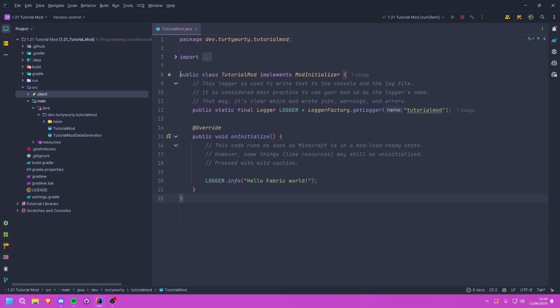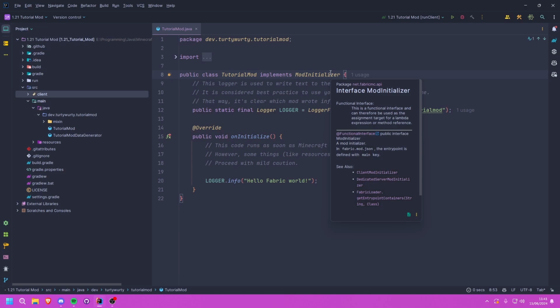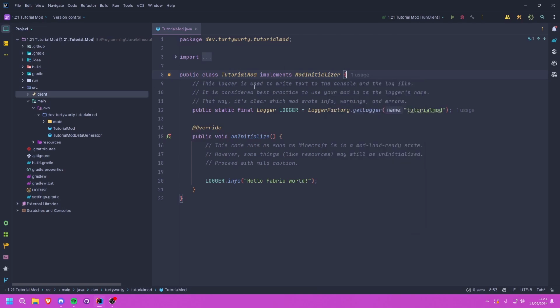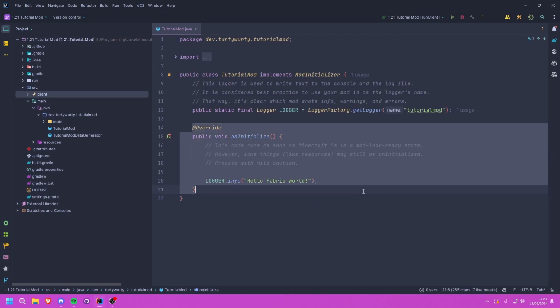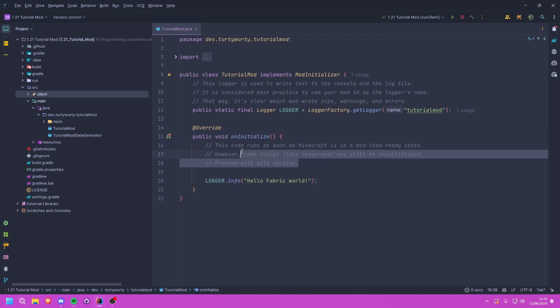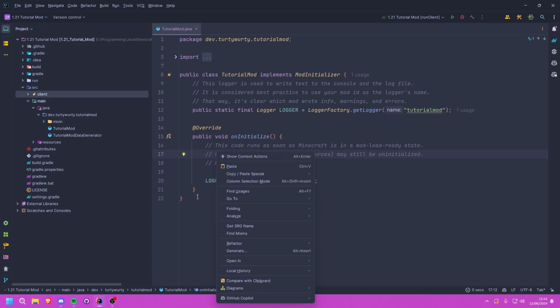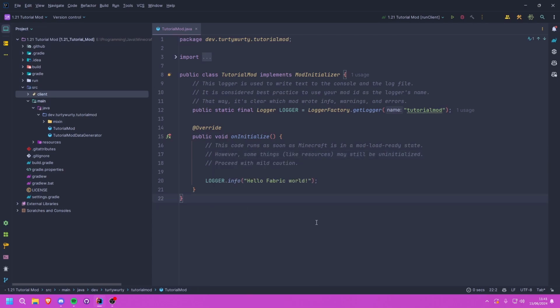So basically this is your main class of the mod. This has to implement the mod initializer class, which is what Fabric uses to determine the entry point, basically. So this is your initializing class. This is the first class in your mod that will be loaded and constructed. And this onInitialize method will actually be called as soon as Minecraft is kind of ready for mods to be loaded. But as it says in this comment here, things like resources may still be uninitialized, so you do have to be somewhat cautious with what you're doing in this method.